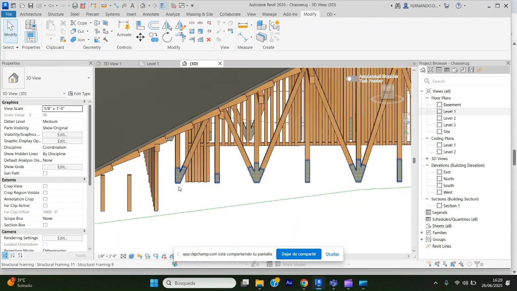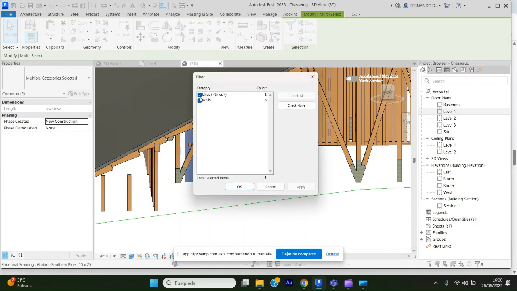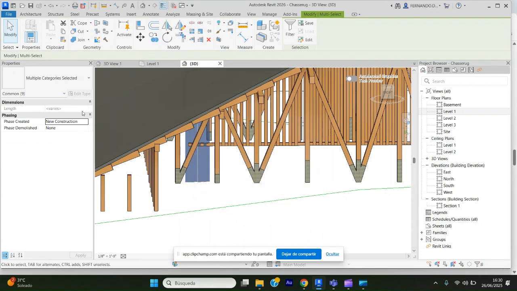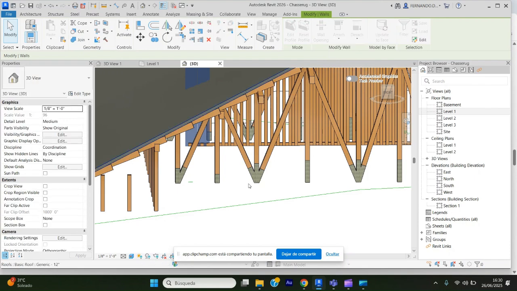Oh, I didn't connect all these. I didn't change. If I filter and I just select the walls, I can start level 2 and I can attach this to the top, to the roof.